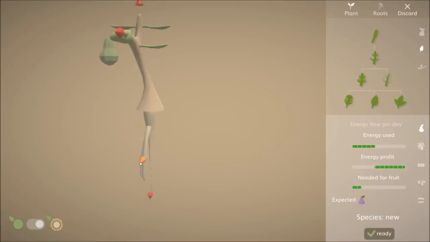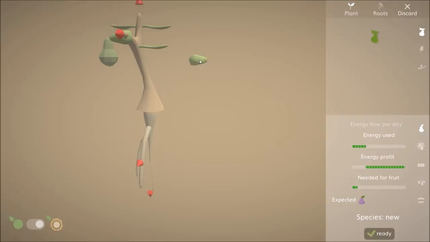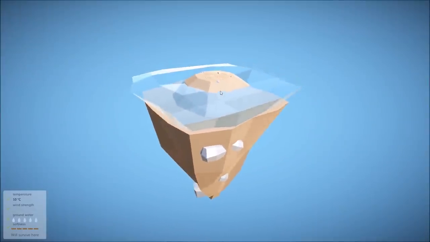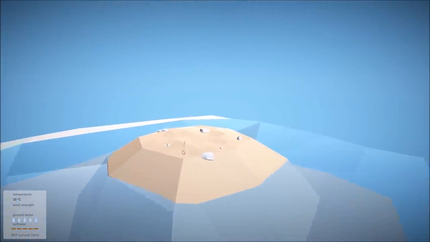We can grow the roots if we need to make sure we get plenty of water in here. We can see the energy we're using, the energy profit, how much fruit is going to be fruiting from this thing. Maybe we need a little more of those just to make sure we get enough fruit on here. Stick one over there on that side. Okay, ready to go. Now, we're going to have ourselves a little island here. In the other game modes, there are different looking land masses. But in Sandbox, it's just going to be the same little boring one here. But it's enough to see what's going on.